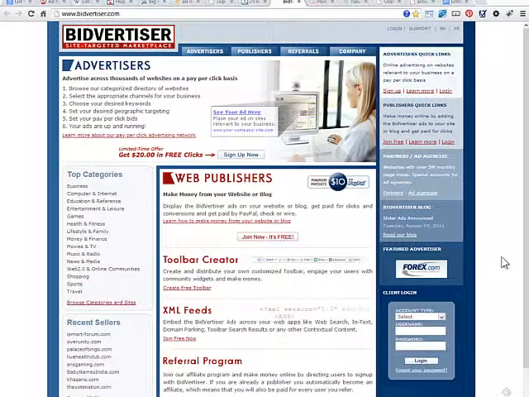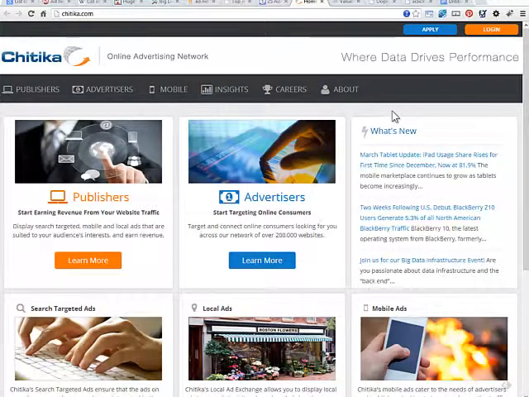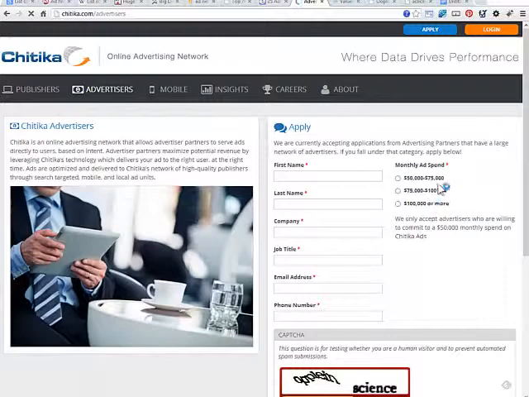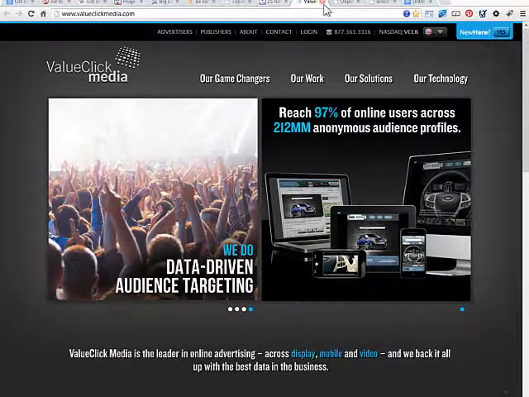Bidvertiser, another ad network. How do we know? Advertisers and publishers. They've been around for a long time. So Bidvertiser is another one. Another one, Chitika. Pretty much you're out of the game. You have to spend $50,000 a month for the most part, I believe, in order to advertise on Chitika now. So let's click on advertisers just to get our no. Yeah, 50,000. That's what they want. So that's not going to happen. ValueClick Media, one of the longtime companies out there. Click around, find out what it takes to join them.